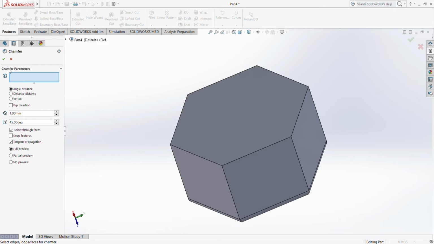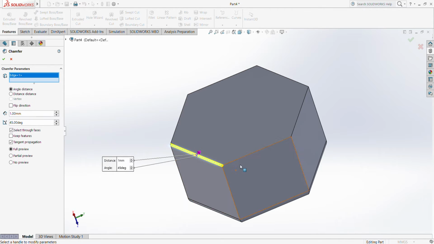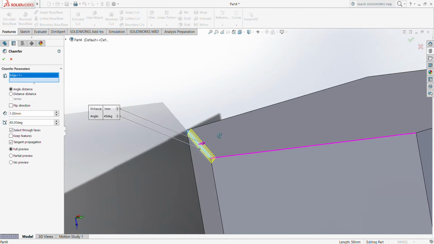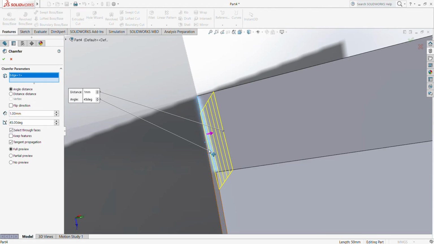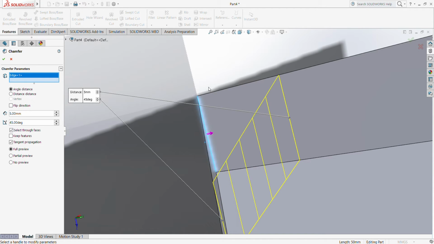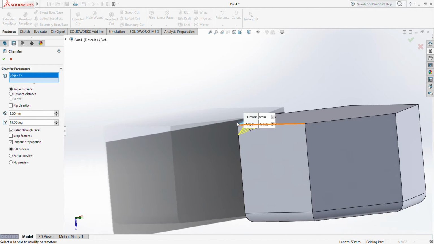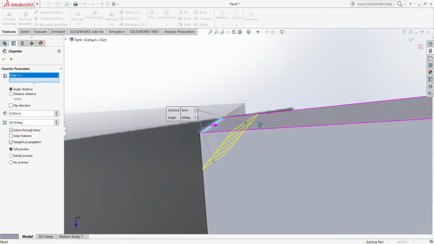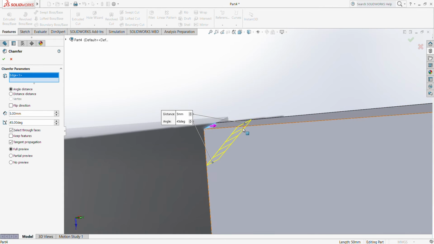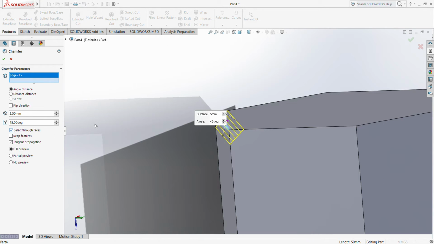So similar to fillet, you can click the items that you want to chamfer. Let's click one of these edges. And this shows that right now this is distance 1 millimeter away from this edge at a 45 degree angle. So we can change this to, let's say, 5 millimeter. And it will give a chamfer that's that distance from this edge. If you see over here, it's tangent propagation. So it's tangent to this edge in a 45 degree angle.